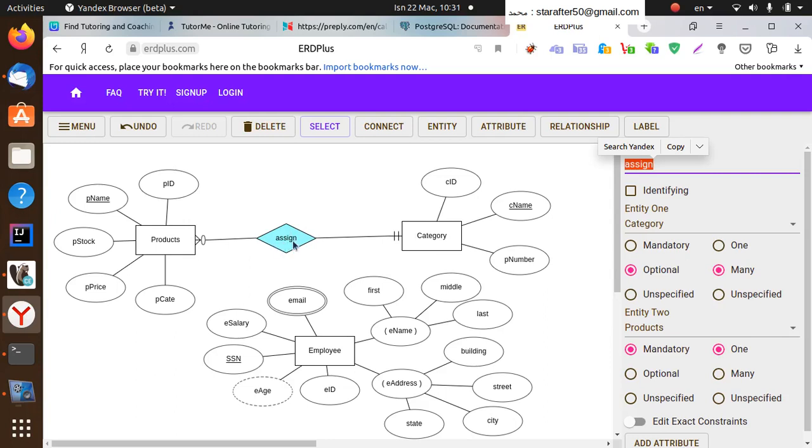Remember, inside the relationship, it has to be a verb. So we need to assign every product to a category. Every product is related to the category; we need to assign a category to each product. This is the meaning of the relationship. The relationship shape is a diamond, and inside it we put a verb.